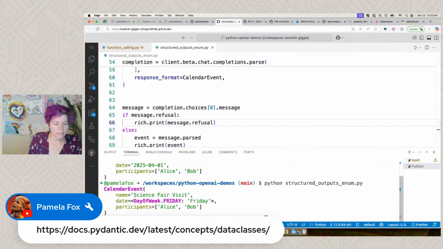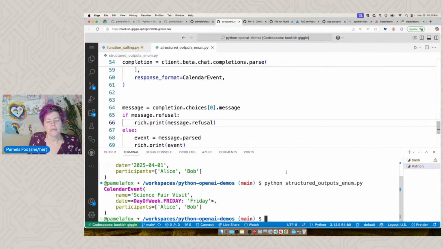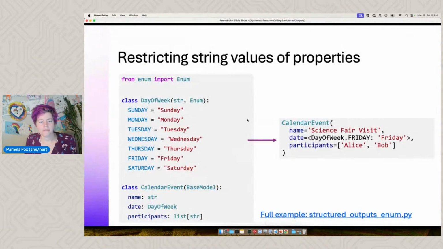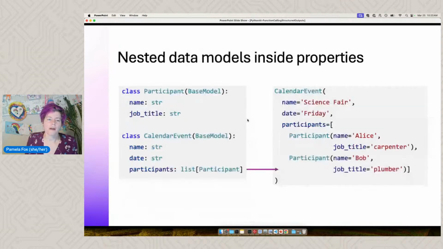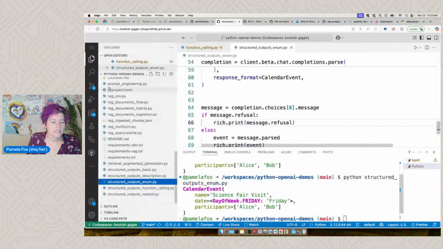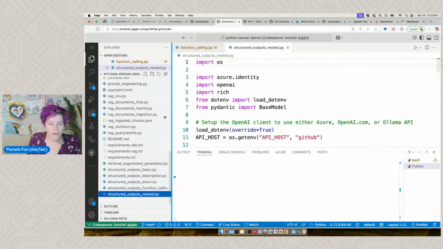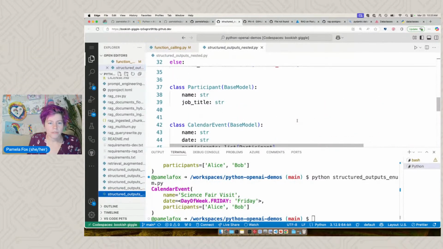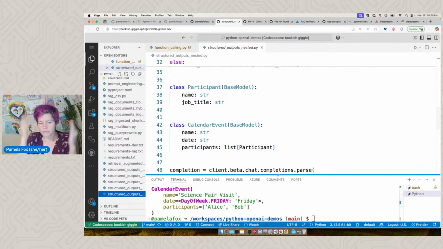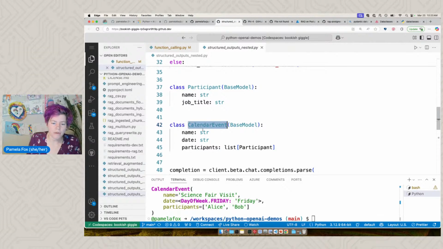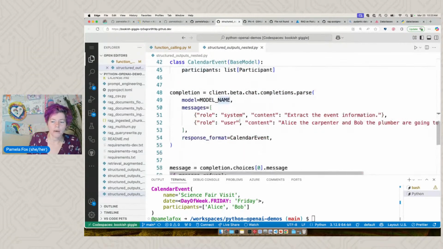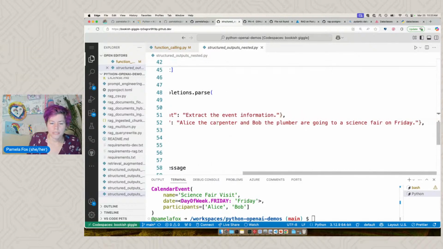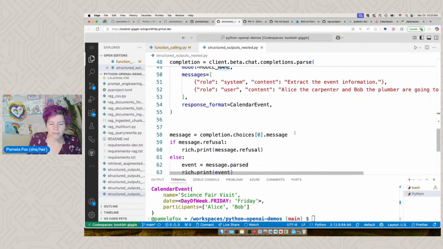All right, let's see if it got a response. All right, so now we got a response, and you can see that it suggested the enum, which has this variable name and this value, right? So that's great. Now we can restrict things to only particular values. And then finally, we can nest the data models, right? So this is really helpful. You can get really, really hierarchical nested data. So here we have a calendar event, and the participants is going to be a list of participants where each one has a name and a job title. So this time it has Alice the carpenter and Bob the plumber.